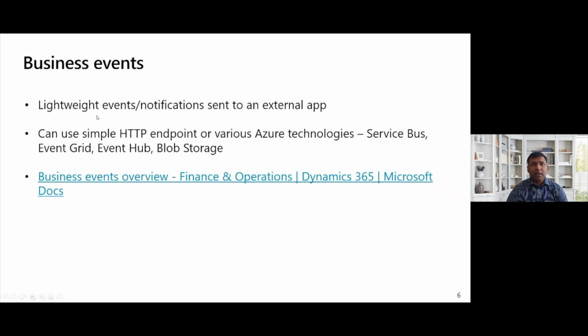Business events, again, like I said, are lightweight event notifications that you can send to any external application that can subscribe to it. It could be a very simple HTTP endpoint, or you can go through Service Bus, or Event Grid, or Event Hub, or Blob storage. Here's a link to the documentation on the same.